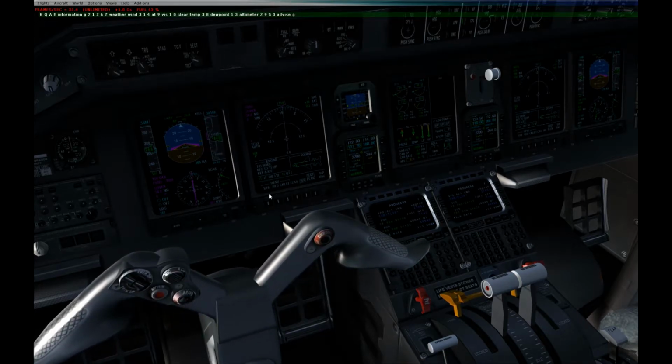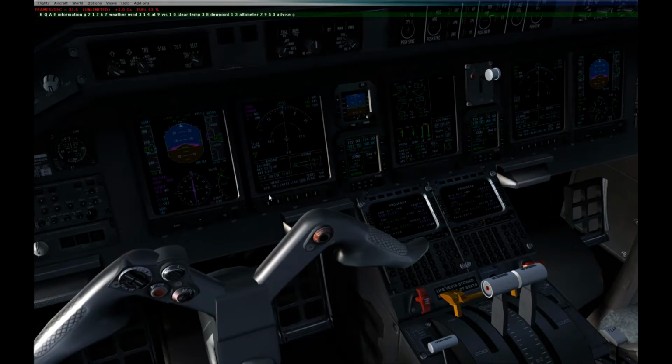Airport information, Gulf, 2126 Zulu, weather, wind 314 at 9, visibility 10, sky clear, temperature 38.